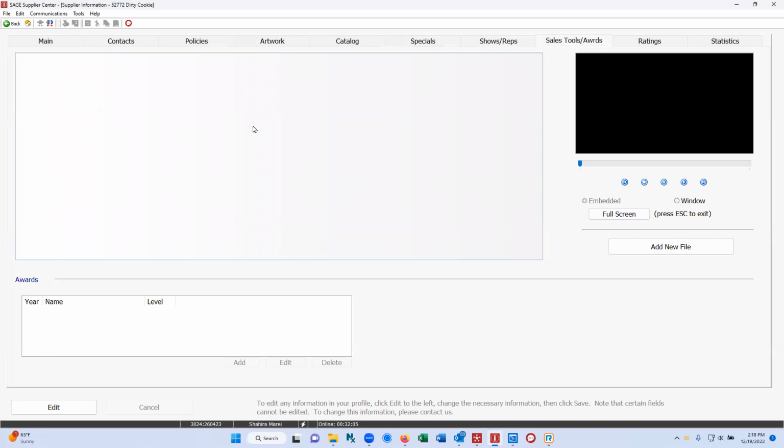Now the sales tools and awards area, this is a really good open marketing area. You can upload videos in here. You can put in URL links like YouTube videos. You can also upload all kinds of documents like articles, testimonials, press releases, anything that you feel would help a distributor understand your company and your products.